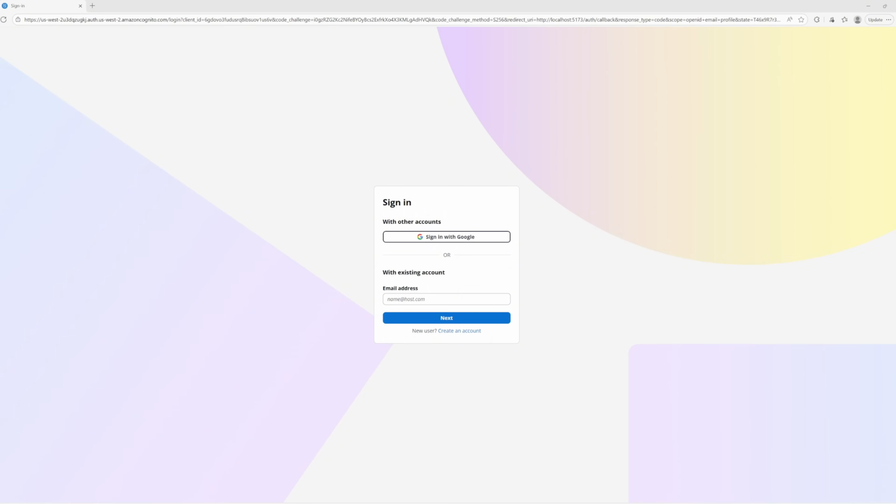Now you know exactly how ID, access, and refresh tokens work, and if you're building your own API, you can use access and refresh tokens to secure your API applications.